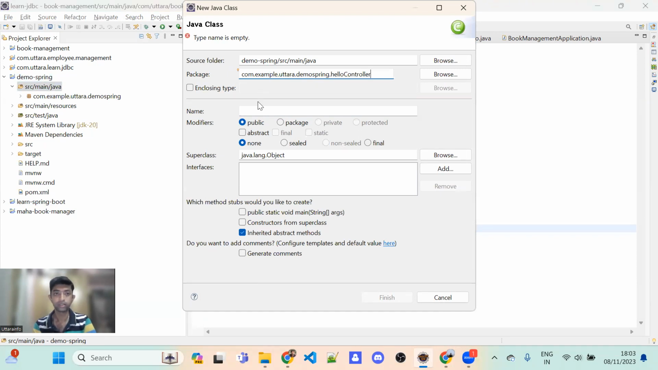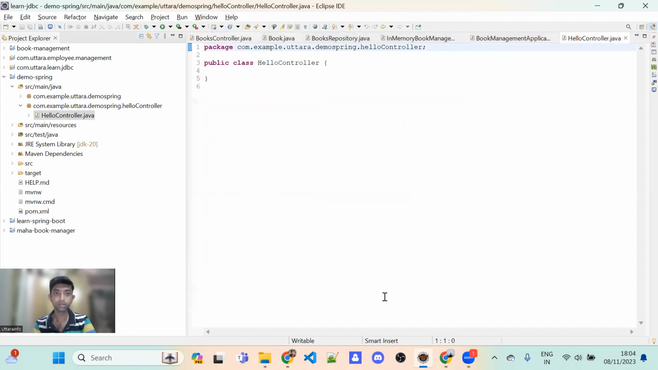Controller. Okay, and the name I will give it is hello controller. Then I don't need anything else. I tell finish. This creates a hello controller package, and inside that, a HelloController Java class.